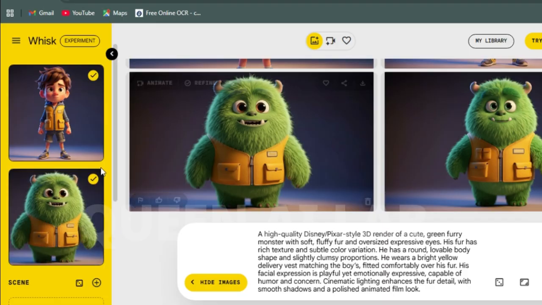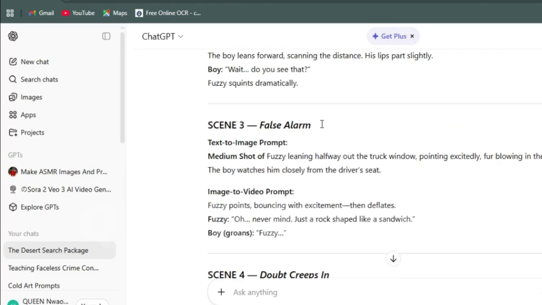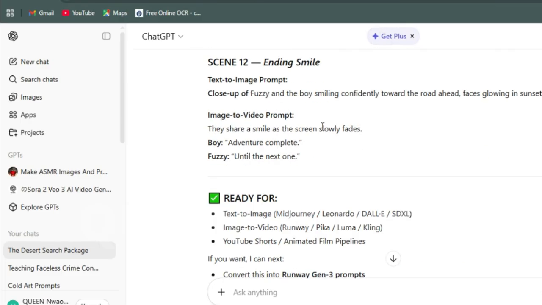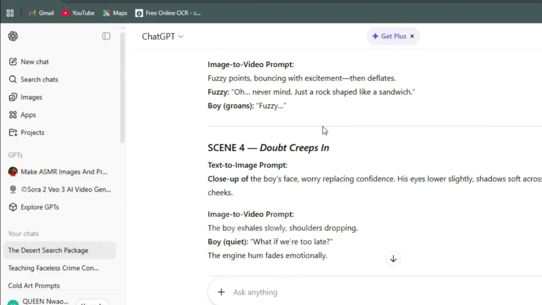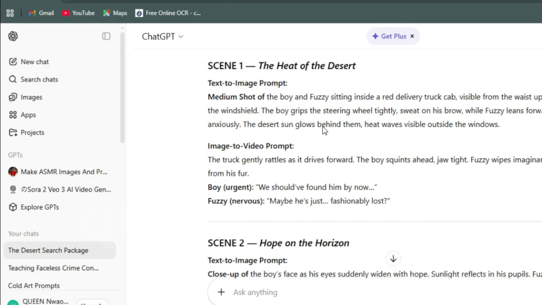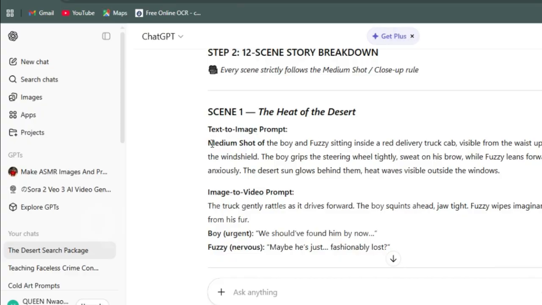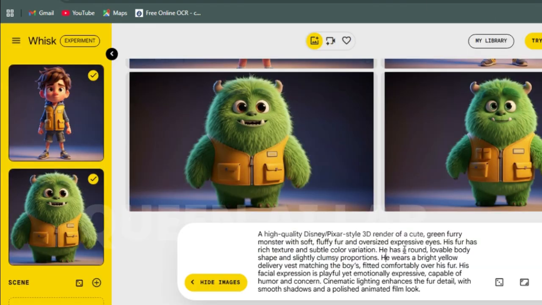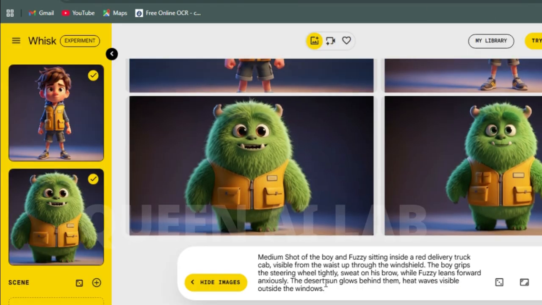So now that we have our two characters ready, the next thing is to start generating the scenes one by one. You can see over there we have about 12 scenes here on ChatGPT. This is scene 1.3. We have about 12 scenes ready for us. So what we need to do here is generate all the scenes one after the other. Pick the text to image scenes, copy it, and move to Whisk. Remove this one here, press the new prompt here.